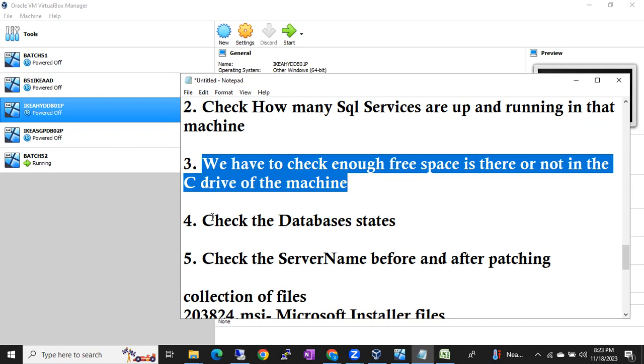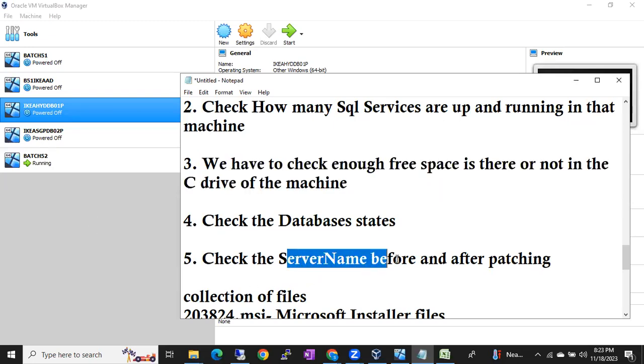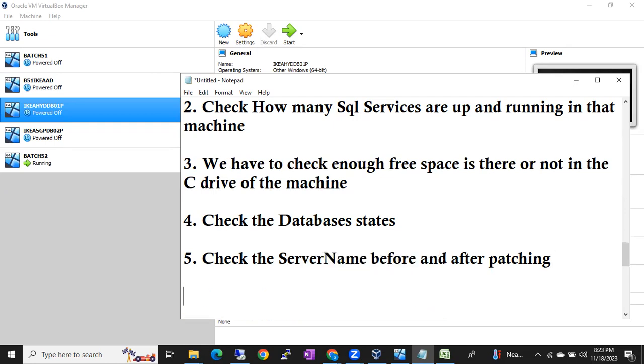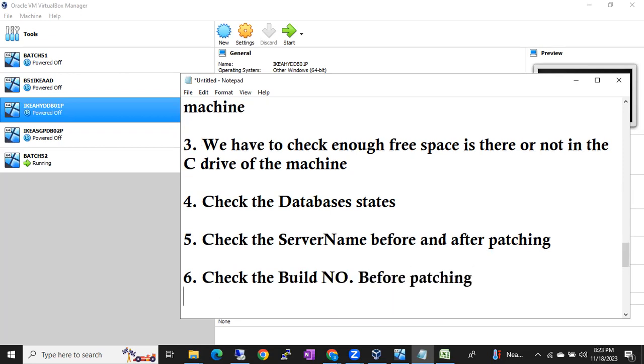Patching is failing due to wrong server name. Okay, you can explain this. Whatever we discussed till now, you can explain that. So that is also one check. You have to check the server name before and after patching. Okay, same, we have one more thing. Check the build number before patching. Okay, so patching also will fail due to wrong build number.